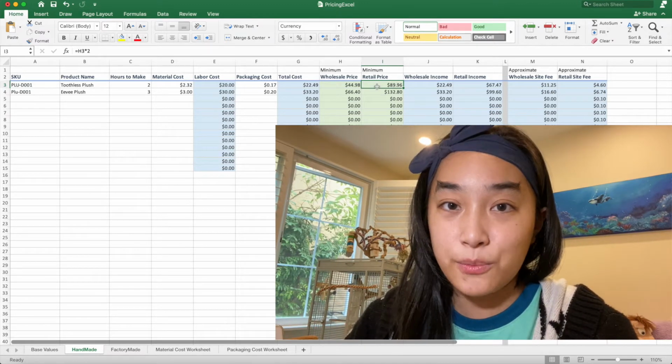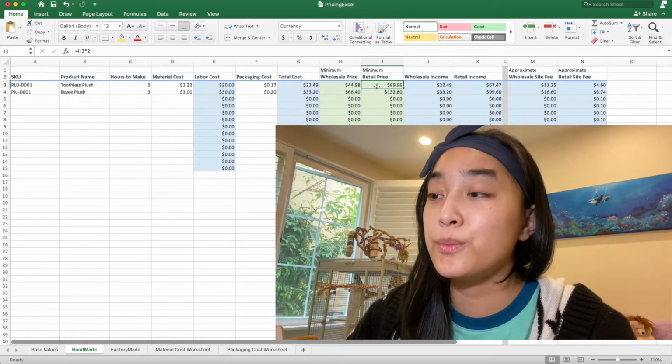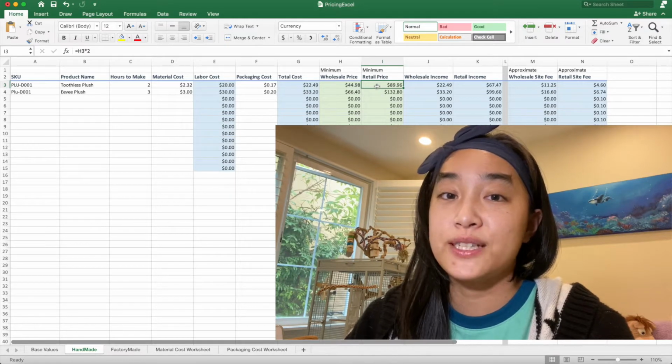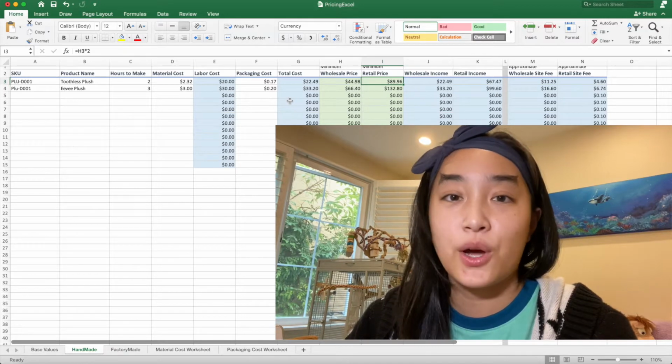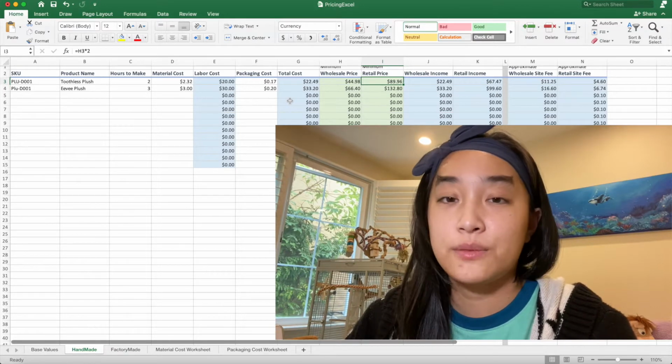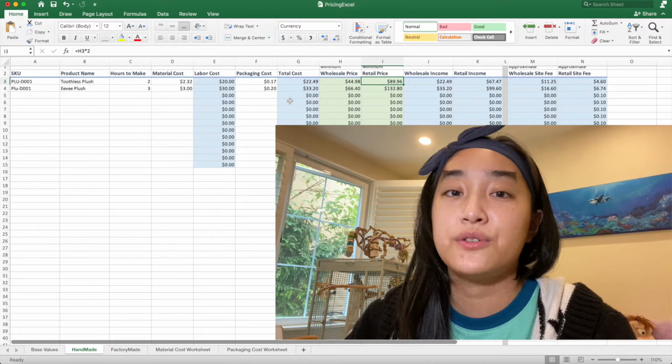So if this number is already hard to look at, you may have to go back and revisit your labor costs. Remember, you can always change it. You can always play around with the numbers. It automatically readjusts for you whenever you input new numbers.